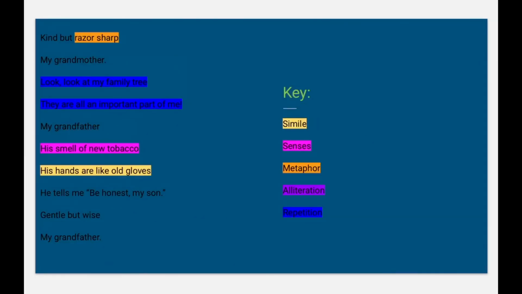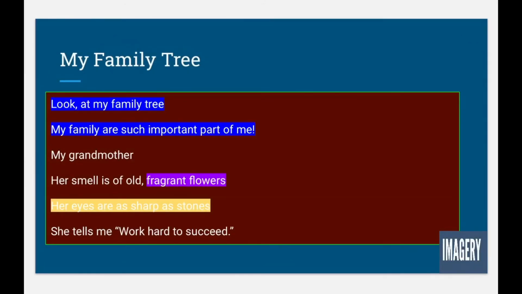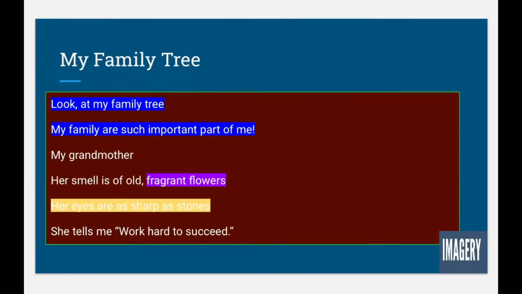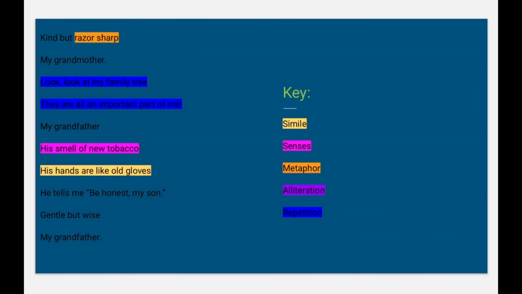In the other page, we don't have any senses. Orange is metaphor, we have a razor sharp. She isn't actually razor sharp. He just wanted to show that she's fierce, that she's strong. Let's see in the other page. We also don't have in the other page. Purple, alliteration. We don't have any alliteration here in this page. Fragrant flowers. This is another example of alliteration. We have the same exact sound after each other.